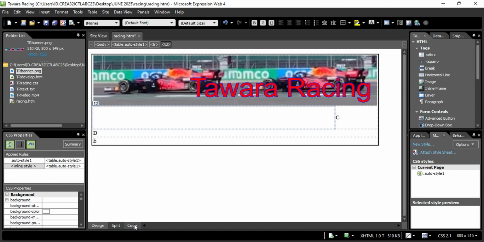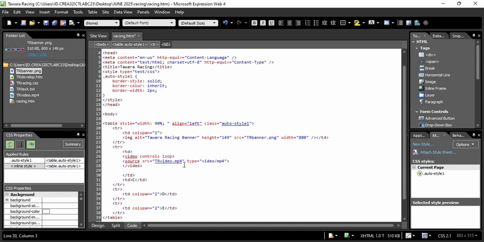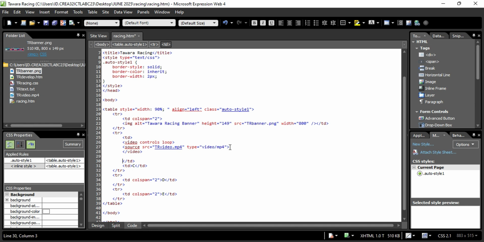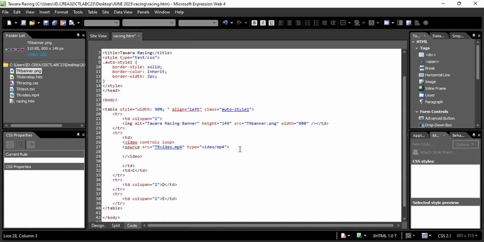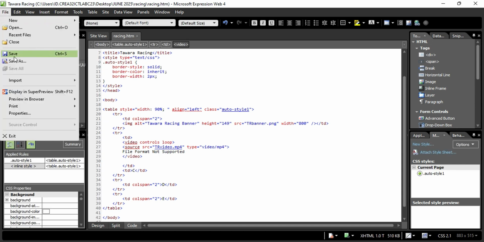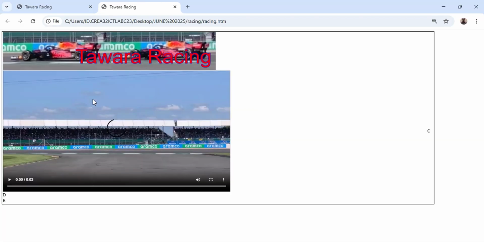Just go to the code view, and here, after the source, just press the enter button and say file format not supported. Okay, that is the text-based error message in case the browser will not be able to play the video file. So let me save and then reload. Let's see. Okay, good. So you see that it's coming up gradually as we have been asked to do.